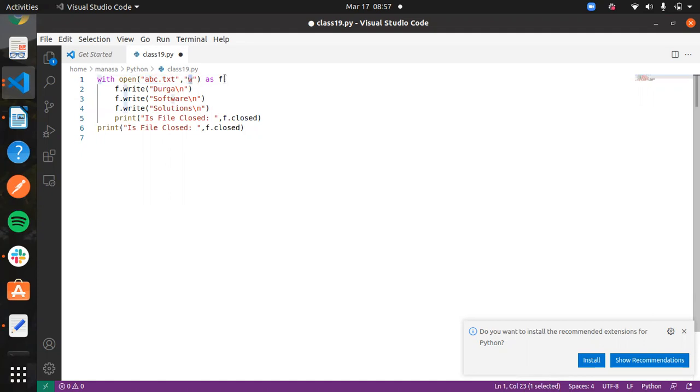Normally what we did was f equals open, right? But with the with statement you need to do it like this: with open, that file name, then mode, as f. Now f is nothing but the file object. Just the syntax is going to change here, nothing else. Then same: f.write, f.write, f.write.